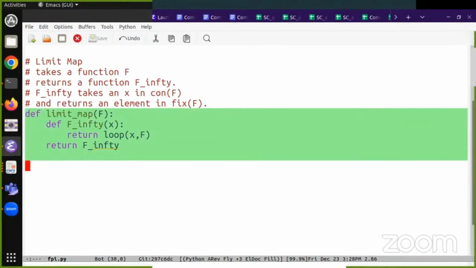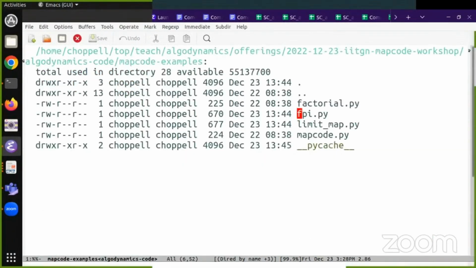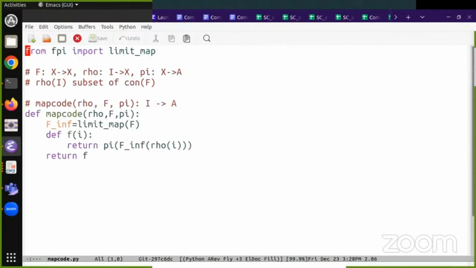This is code that we just saw a few minutes ago. So this is actual code sitting in a Python buffer. And now let's look at Mapcode, the Mapcode combinator. This puts everything together, and Mapcode is very simple. Remember the row and the F and the pi, you take them together. You have all the conditions: F maps X to X, row maps I to X, and pi returns the answer.